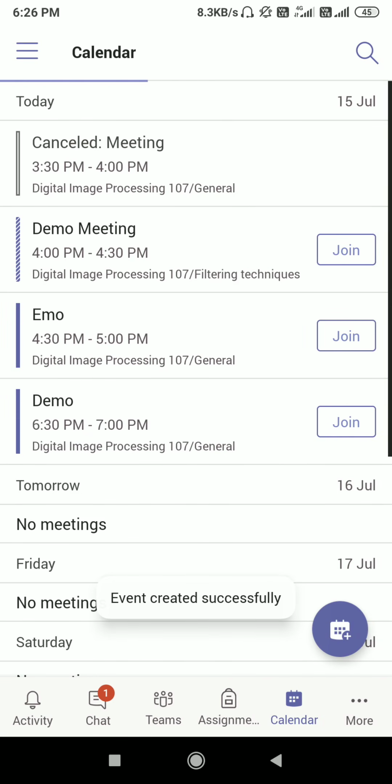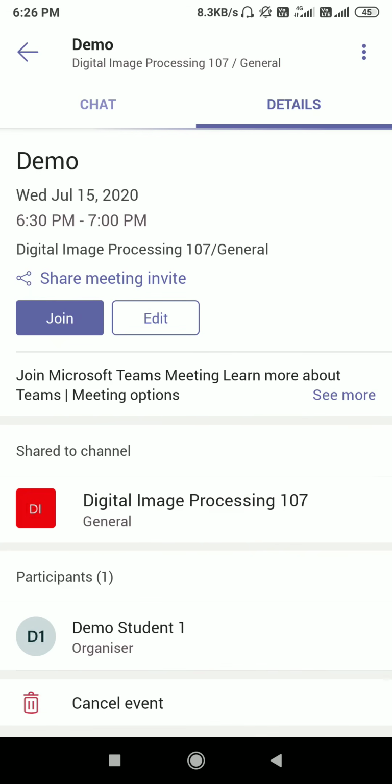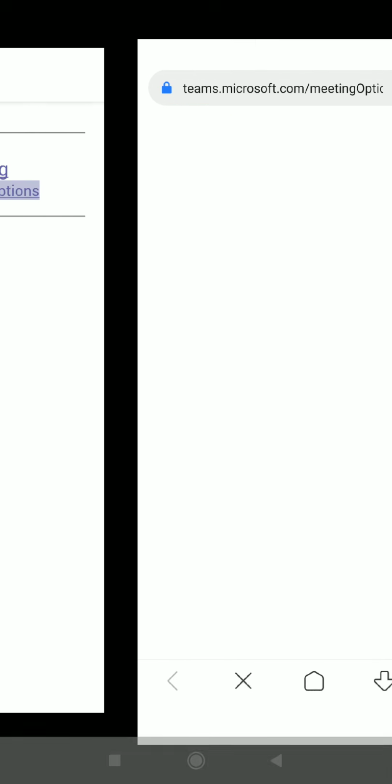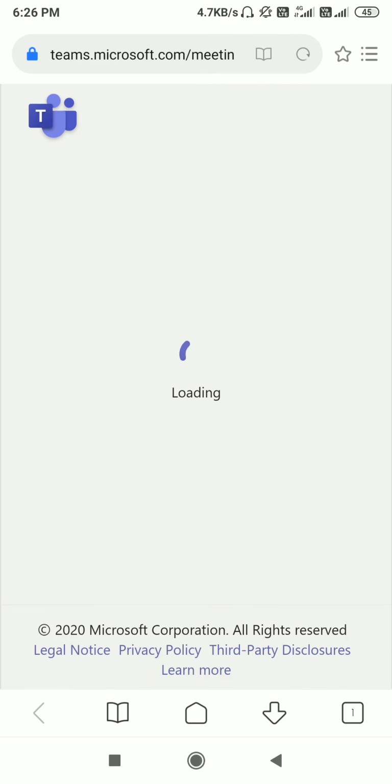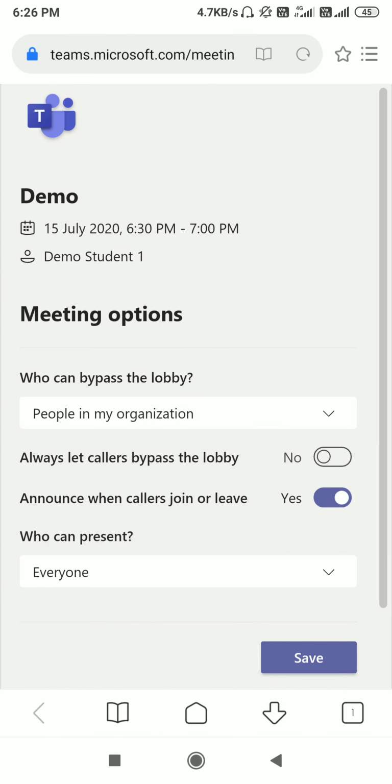This meeting is scheduled, and I'm trying to change the meeting options. Click on see more and click on meeting options. It will directly open the meeting options for that particular meeting. So guys, this is how you can solve your problem: only organizer can make the meeting option changes.